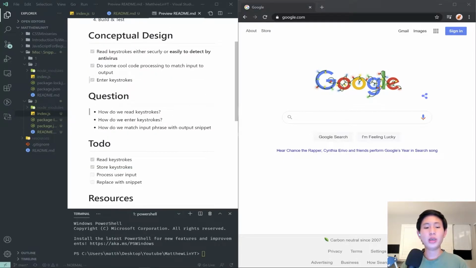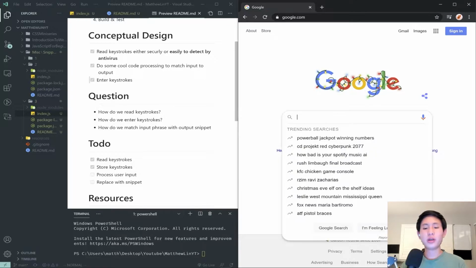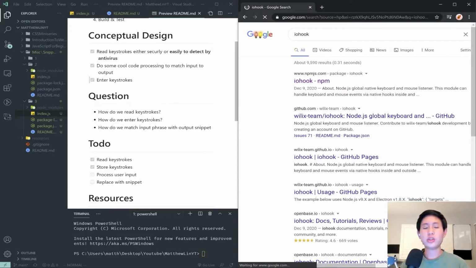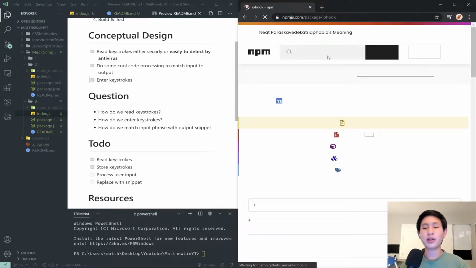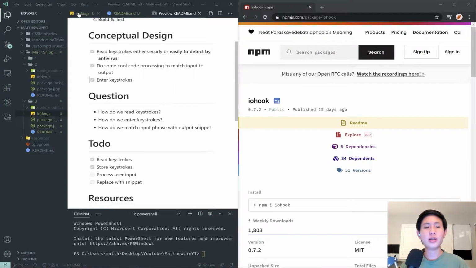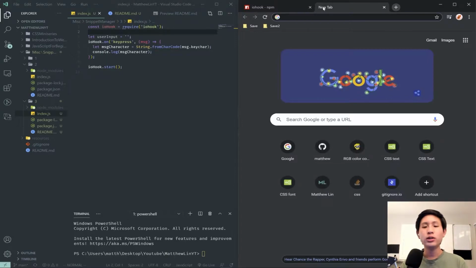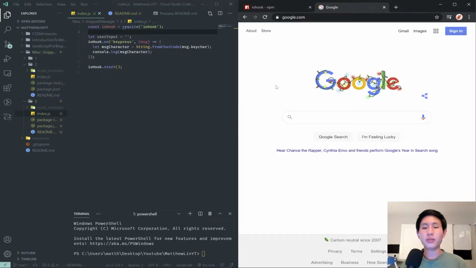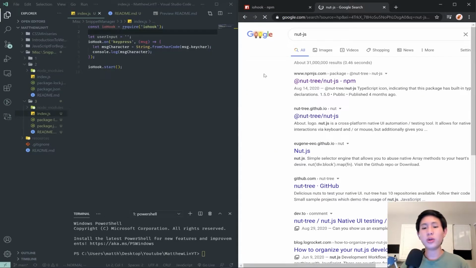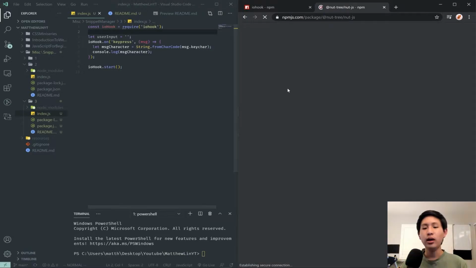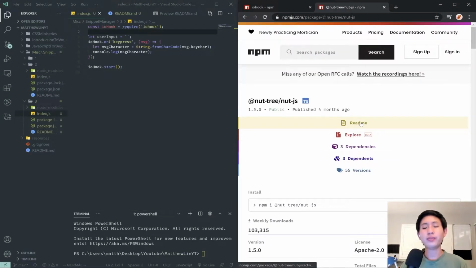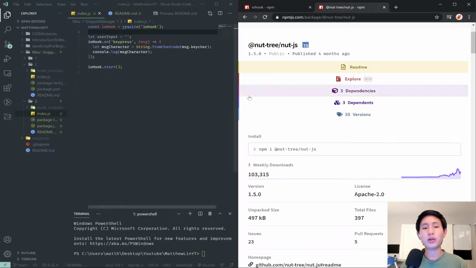Again, we settled on a library called IOHook to read in the user input. And then we're going to use a library called NodeJS in order to actually control the keyboard for the user.